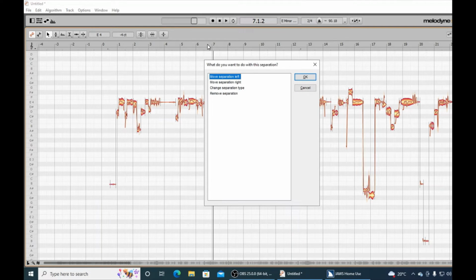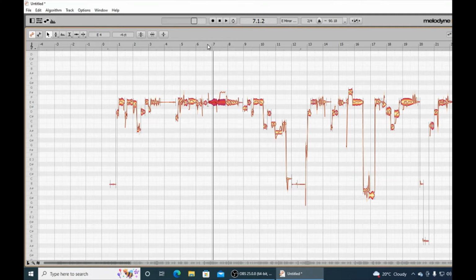What do you want to do with this separation dialog? List view. Move separation left, 1 of 4. Okay, we've got it, move it left. Move separation right, 2 of 4. Change separation type, 3 of 4. Remove separation, 4 of 4. Okay, we can change the separation type or remove it. I'll just escape out to cancel that separation operation. So that's how we move to it using the 1 pixel at a time method.